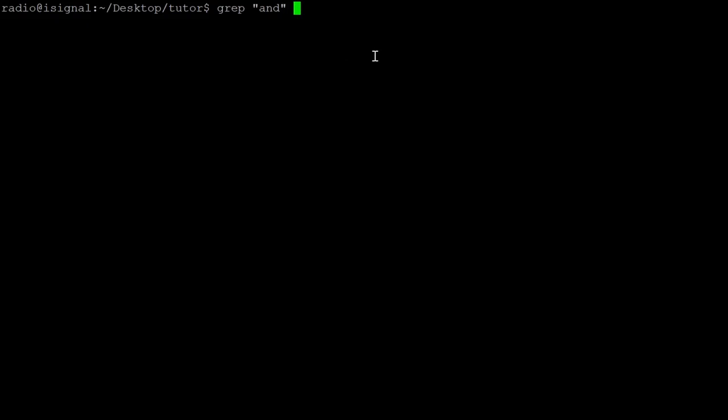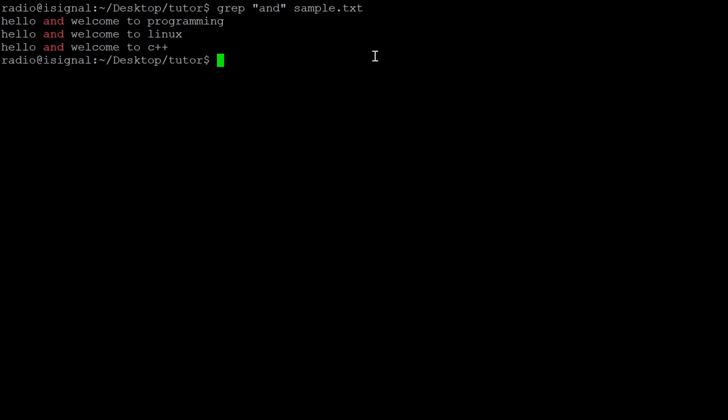Now I'm giving a simple example, sample.txt, which I already know contains hello and welcome. Now we have got the result. It is showing the search pattern in a different color for easier understanding. So this is a very simple command from the grep point of view.